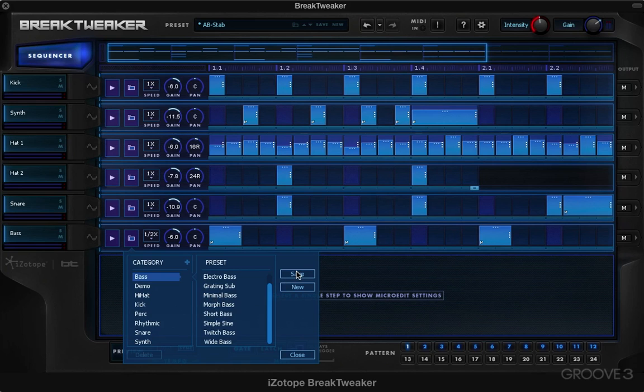We can save presets by hitting the save button. Let's say I've modified something in this and I want to save it as a new one. I can hit the save button and it gives me a window to rename my preset, and I'll call it EK Bass, for example. And there we should have it in there now. There it is, EK Bass. And of course I can delete it as well.